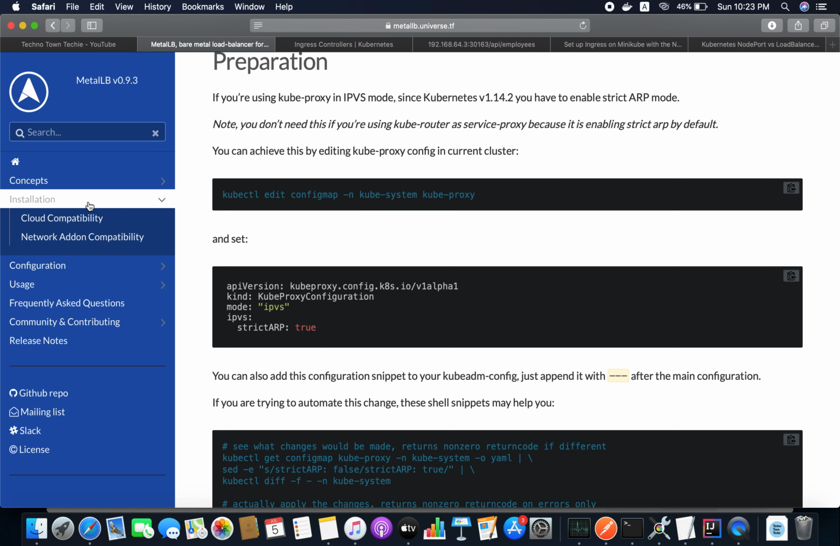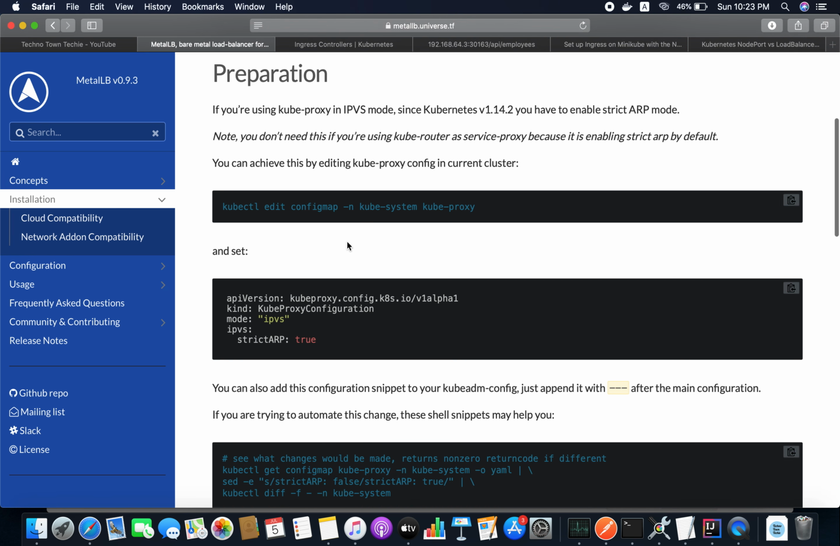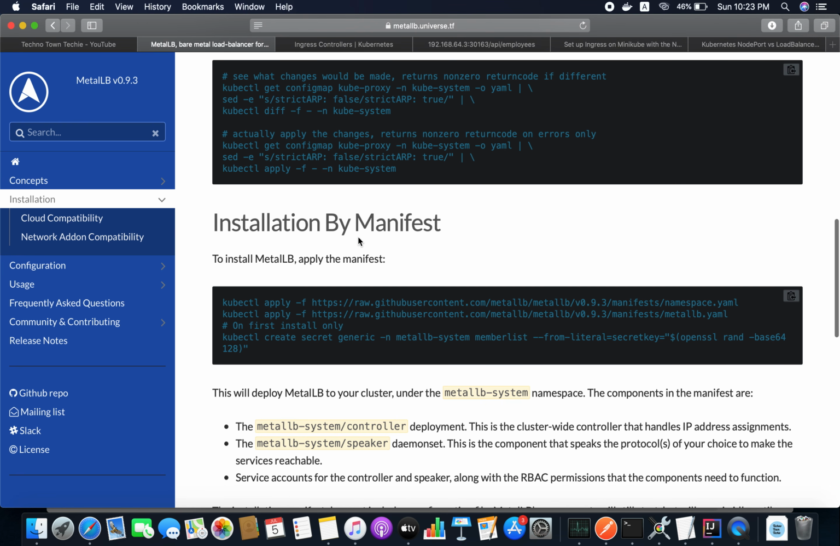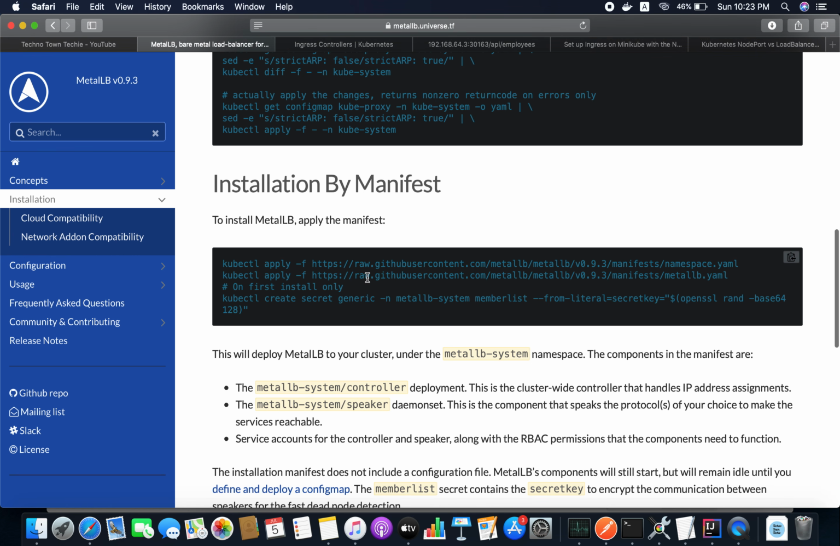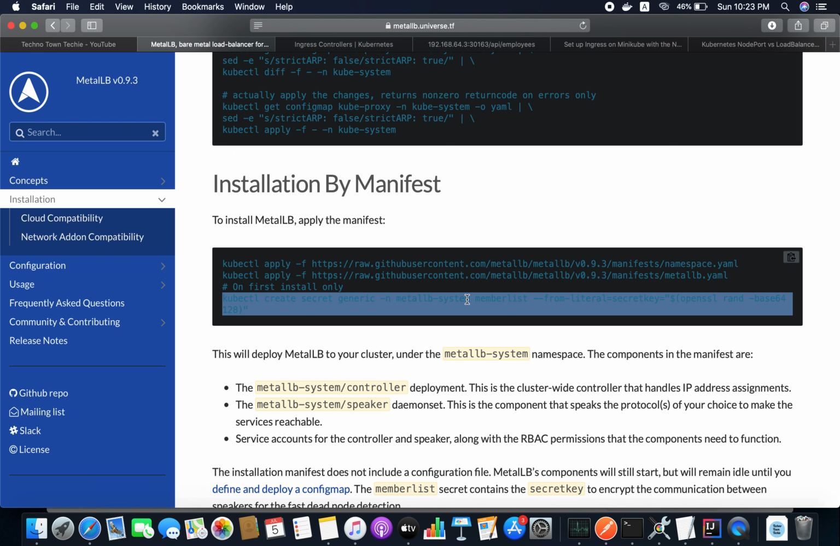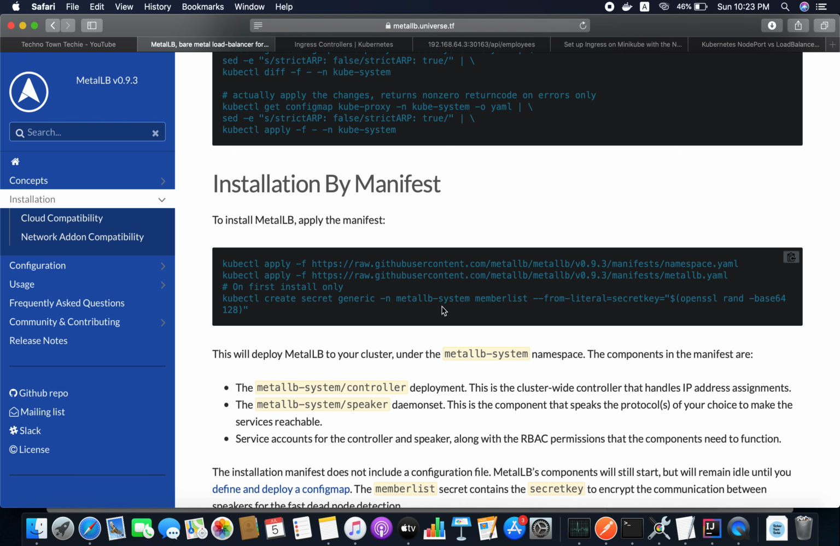Go to this installation path. Here we will find installation by manifest. Here we have 3 YAML files. One is the namespaces YAML file, another one is the MetalLB YAML file, and we have one more command to install this MetalLB system members list. So you can execute one by one.